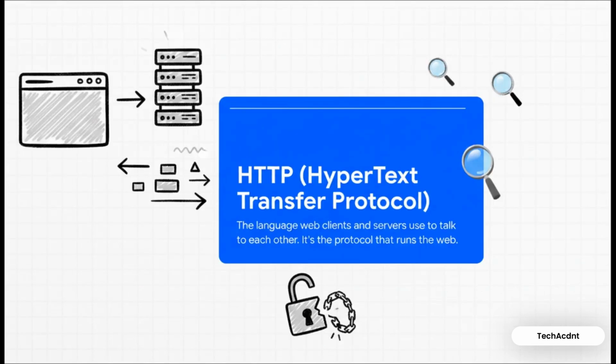So if they're talking, what language are they speaking? Well, they speak a language called HTTP. You can think of it as the official grammar, the set of rules for how the client is supposed to ask for things and how the server is supposed to reply. It's literally the protocol that runs the entire web.